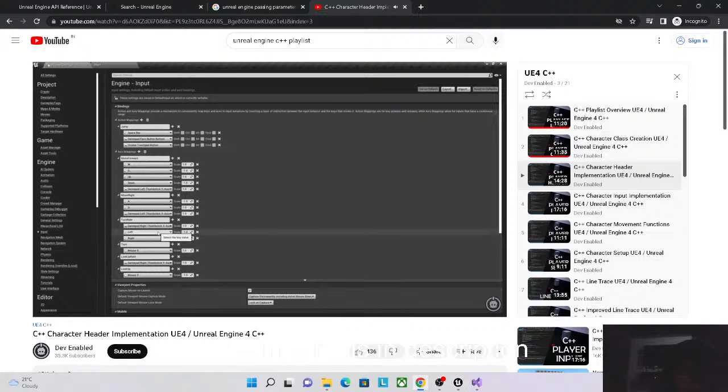Now the important thing here is that you have to remember how you name them. So if you're going to copy exactly, just make sure that you are case sensitive, because it's the names of these mappings that we'll be using and referencing in C++. And if you name them incorrectly, then your character won't be moving.